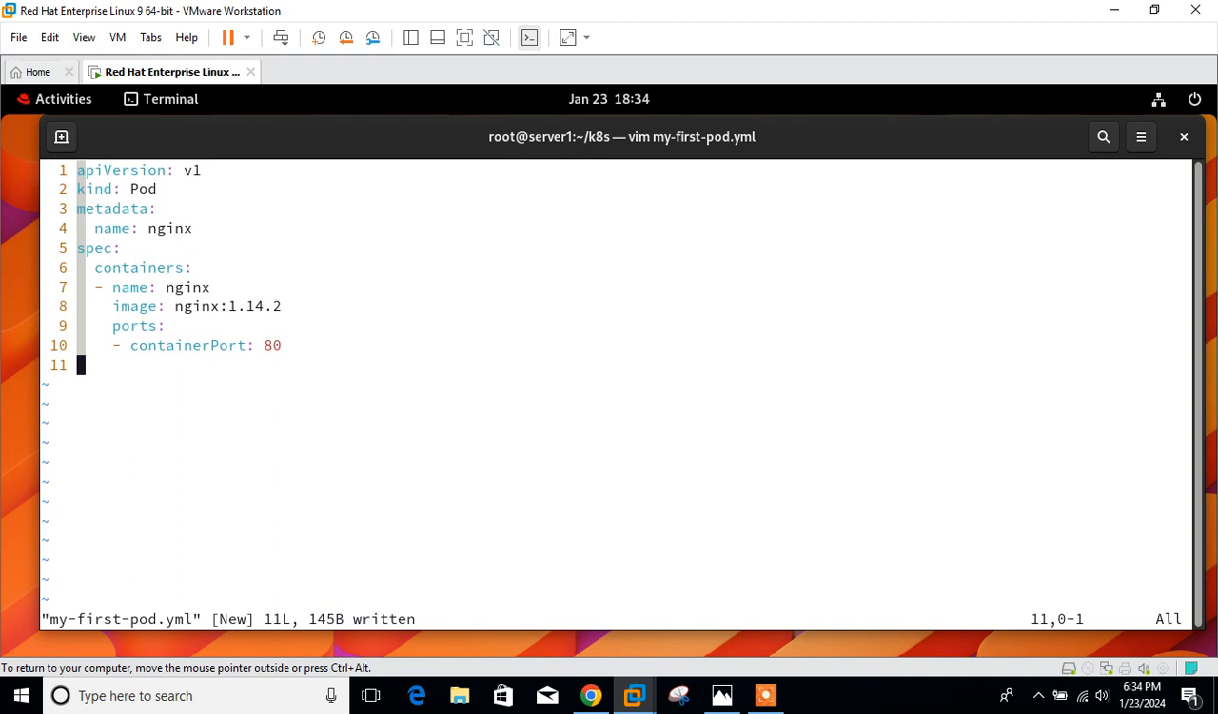Here the API version defines the version schema of the representation of an object, right? Kind means the kind of object you want to create. Currently I'm talking about the pod, so it is Pod. Later on we will talk about deployment, replica set, services, so kind will change according to the object. Currently it is a pod object, since we are creating a pod.